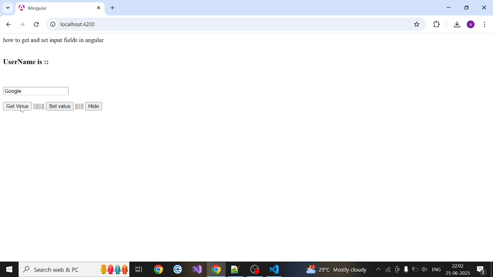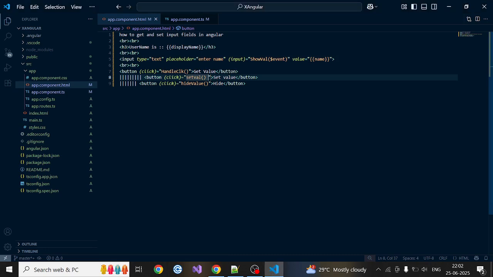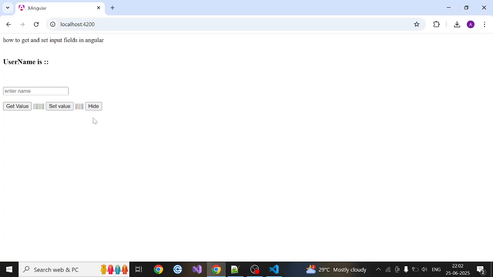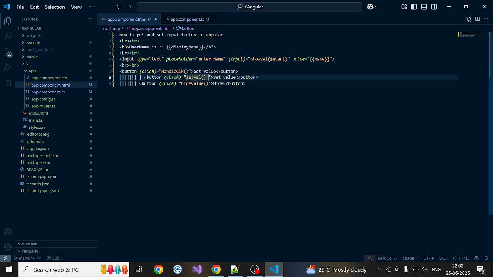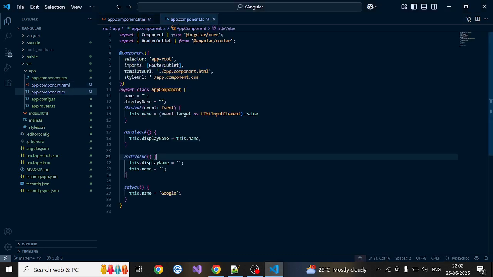So when I click on get value, you will get this Google, and when you click on hide, you can hide this. So this is about getting and setting the values. This is one part. The second part is very important, which is called the template reference variable. This part which I have taught you is the most crucial and important part, because in enterprise level applications, in bigger large scale applications, we use this thing only.